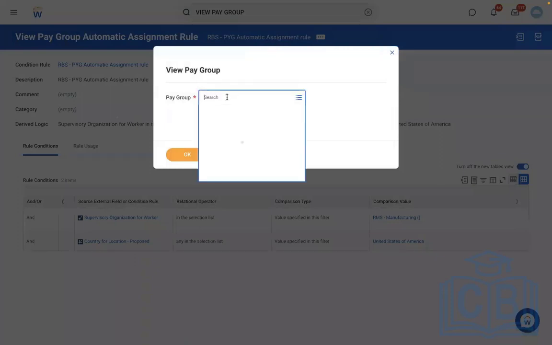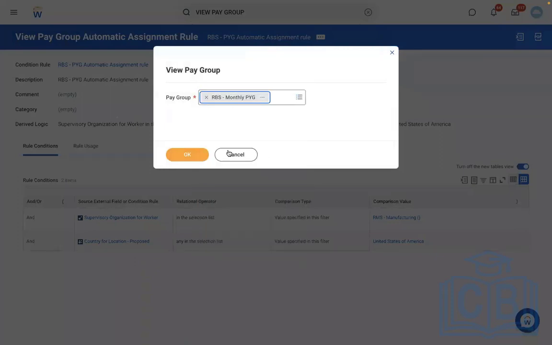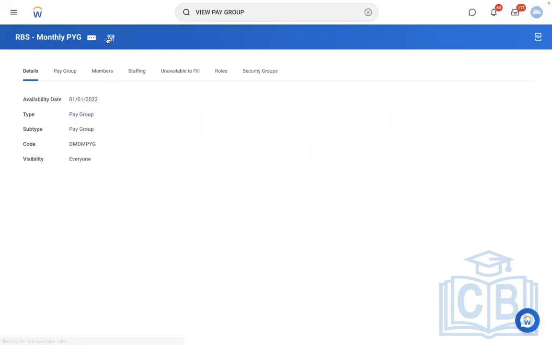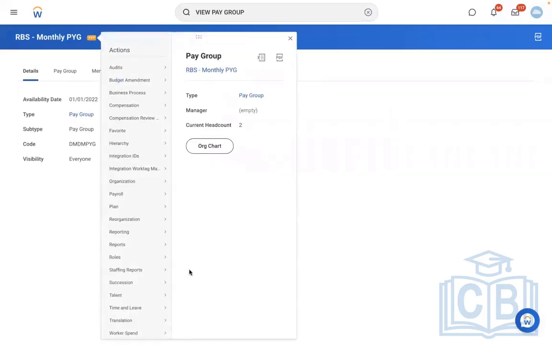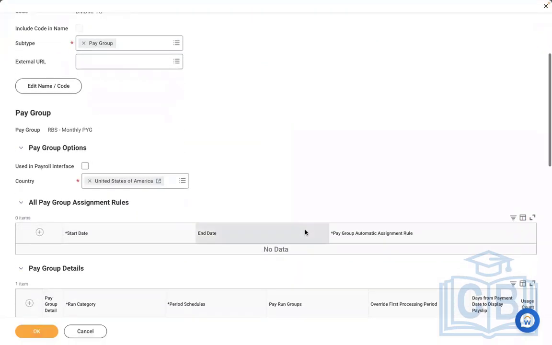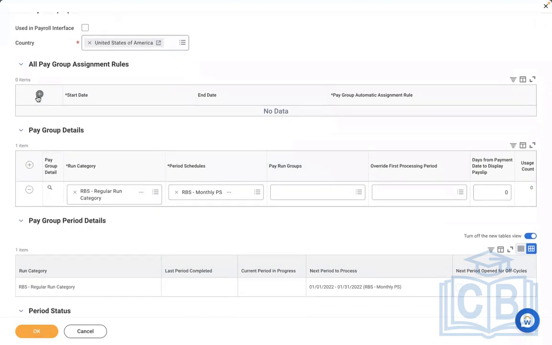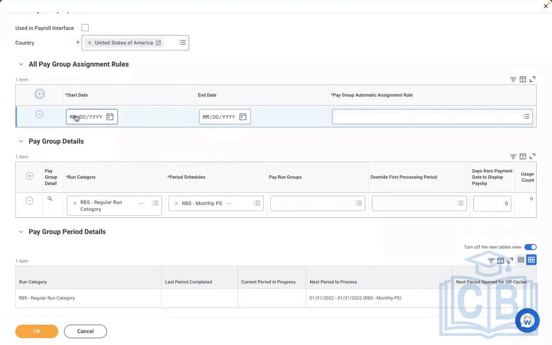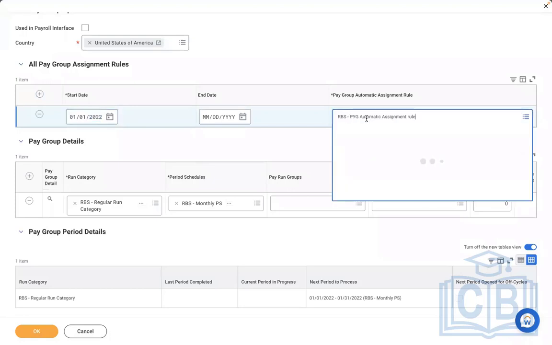Search for the pay group. Edit the pay group, run actions. Navigate to organization. Edit organization. Scroll down. Automatic pay group assignment rule, arrow button, effective from 1/1/2022. Copy the rule here.